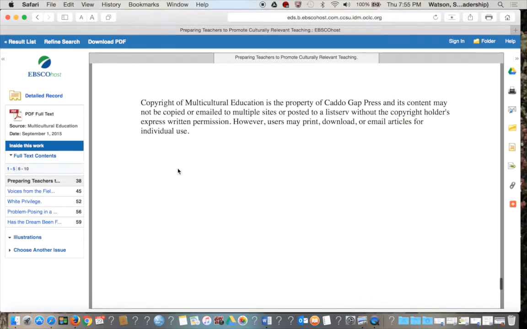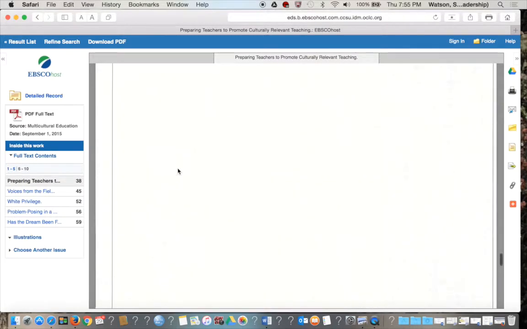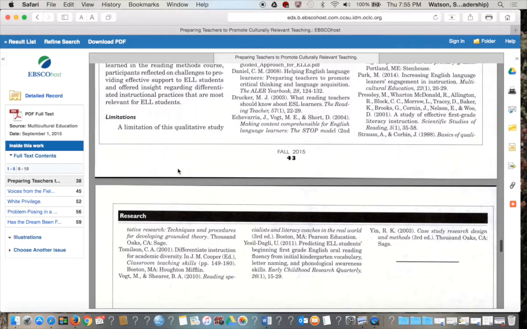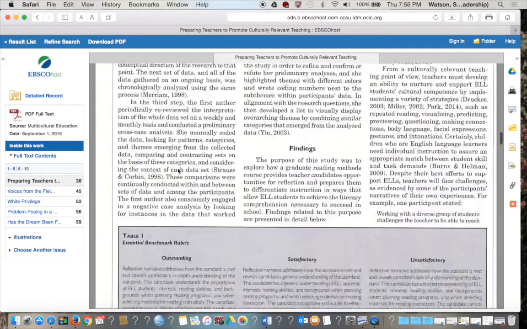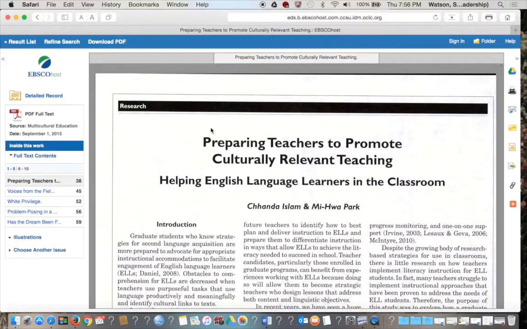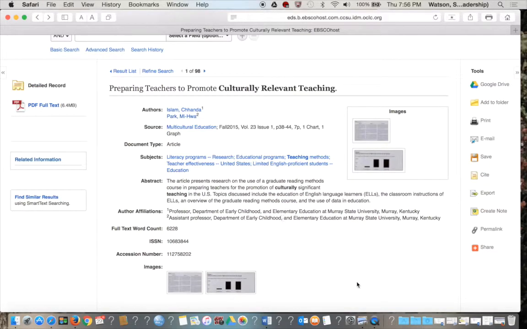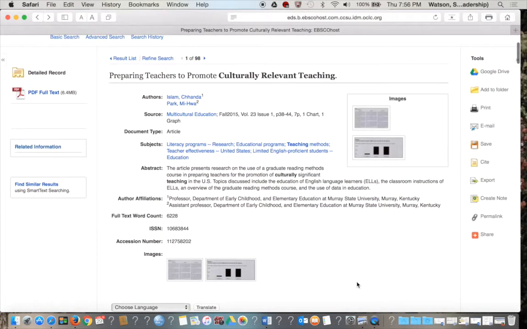a couple things I want to show you. When you look at the PDF of an article, it may not give you all of the citation information that you need. So you don't want to just download PDFs and then forget the rest of the information. So you want to know where it came from. So if we go back, you can see that there's more information available in terms of the complete citation here.